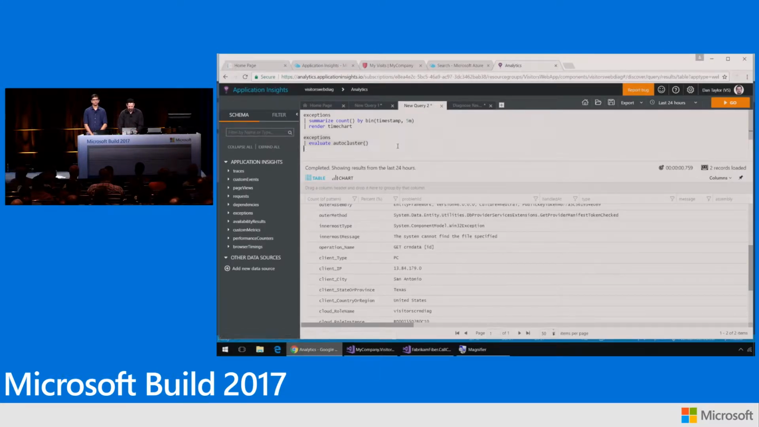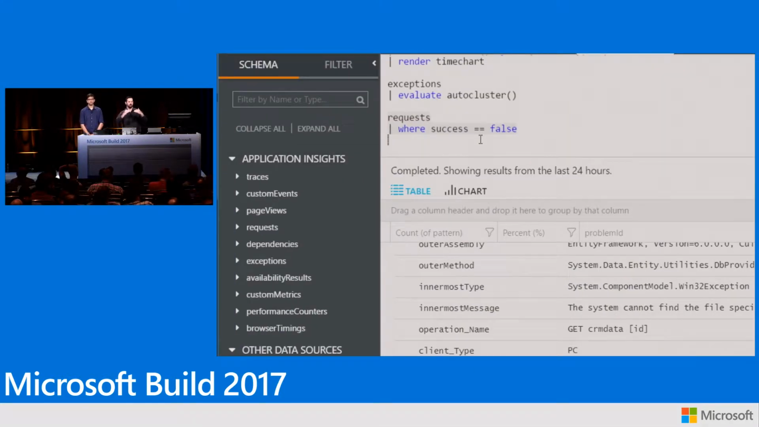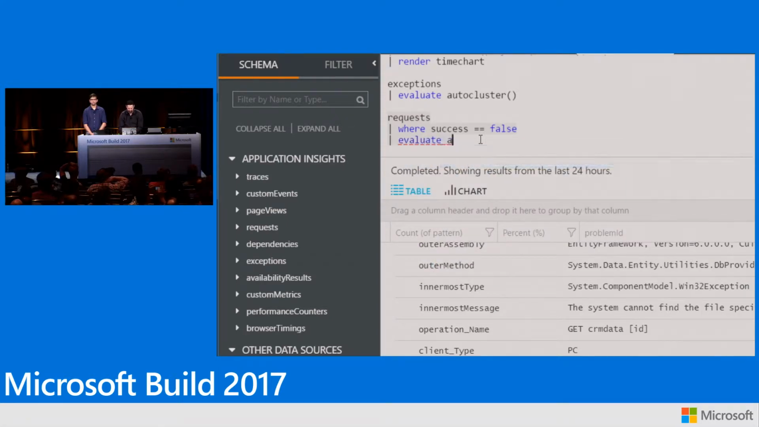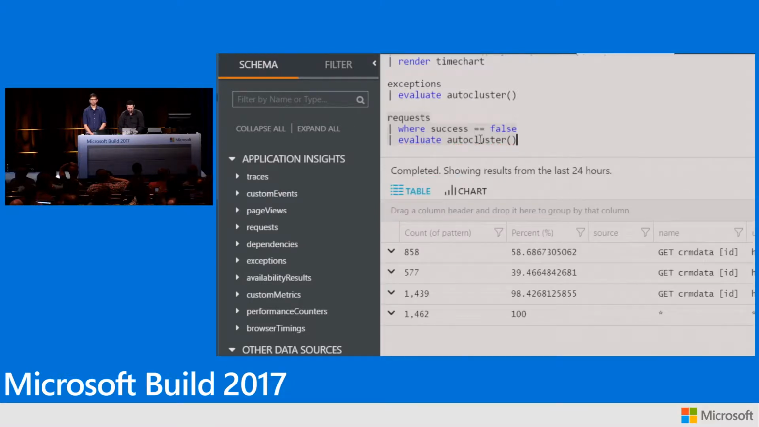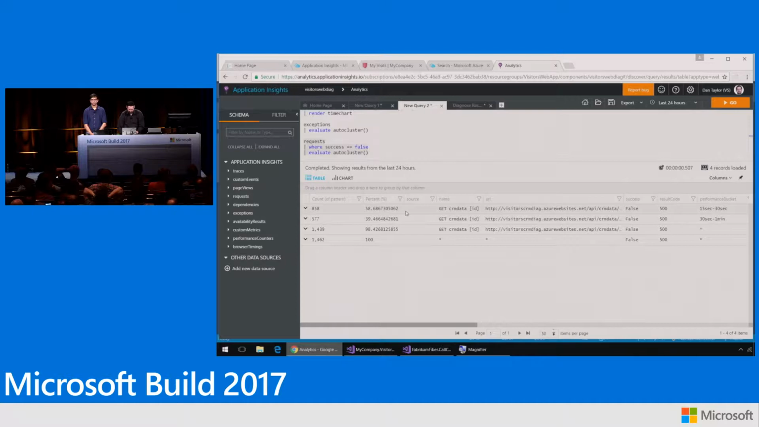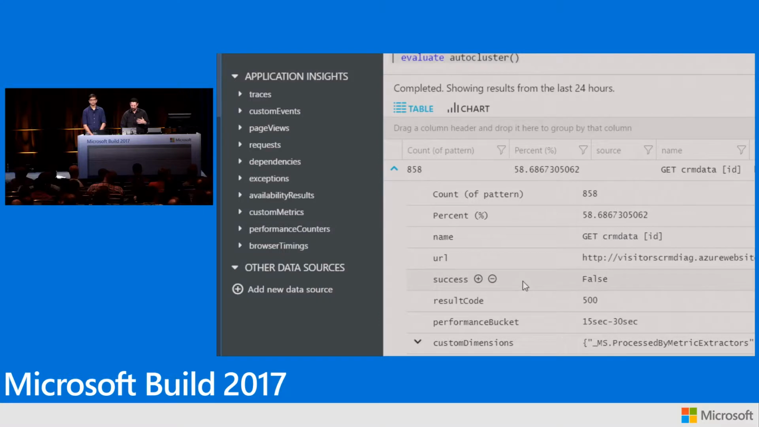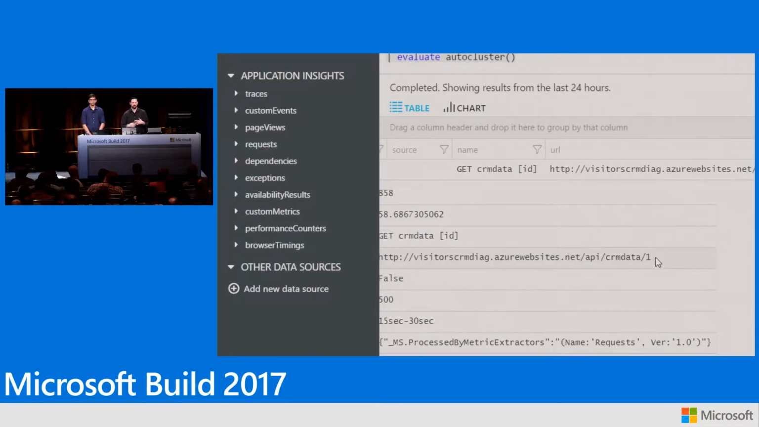And you can type in any query here. So for example, I can say requests where success equals false. So this is all the failed requests. And by the way, this piping syntax here, each line inherits from the previous line, so it kind of acts like a filter. So each line filters the previous line. So I can kind of group and shape all this information. So I can do AutoCluster on all my failed requests. And again, it's going to give me the common properties of those failed requests. So it says that 58% of my failed requests are to this CRM data API call, which is what I saw in the application map. And then it allows me to again see all of the common properties. It's all to the API with the URL 1. That's where all my availability tests are currently hitting right now.